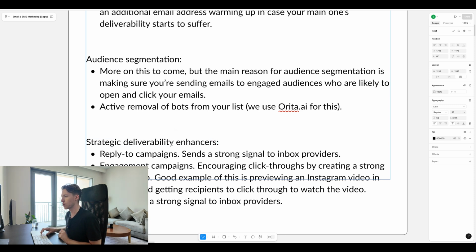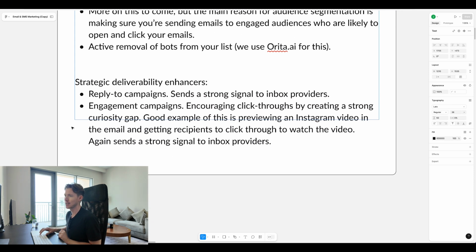Finally, there's this thing that we do called strategic deliverability enhancers. Sounds pretty cool, but there are two ways that we can increase engagement and signals to the recipients' inboxes. A lot of how deliverability works depends on signals and your reputation. So if we can increase the strength and the amount of signals that we're sending to those recipient inboxes, there's a high chance we can improve our deliverability.